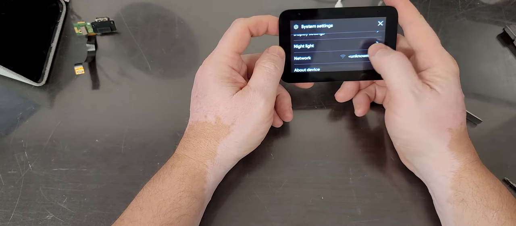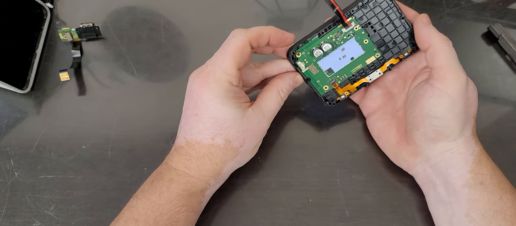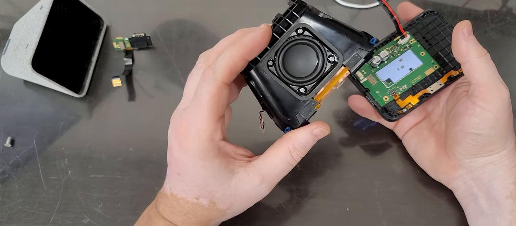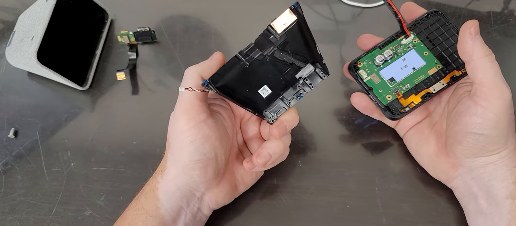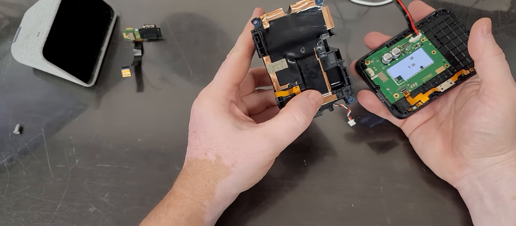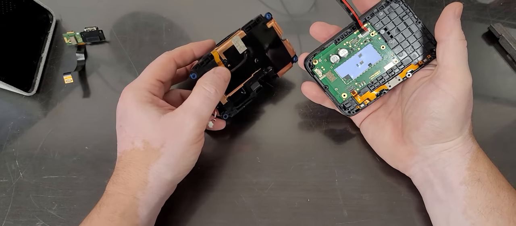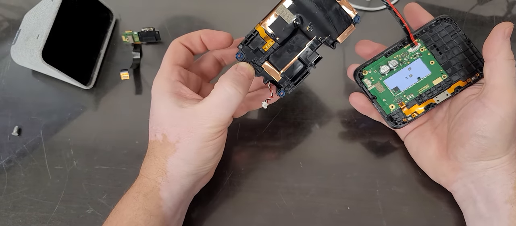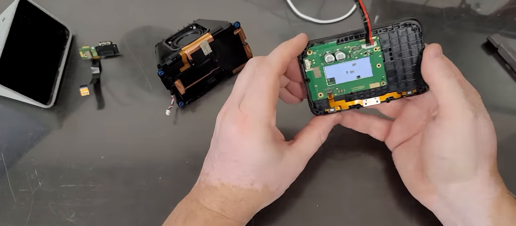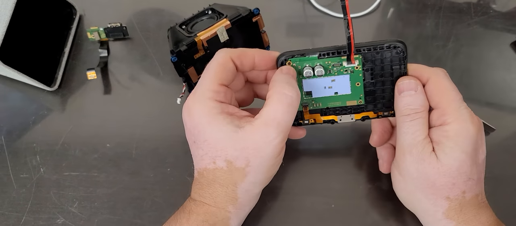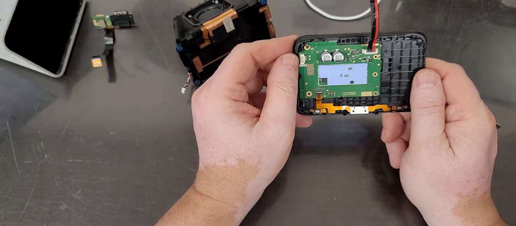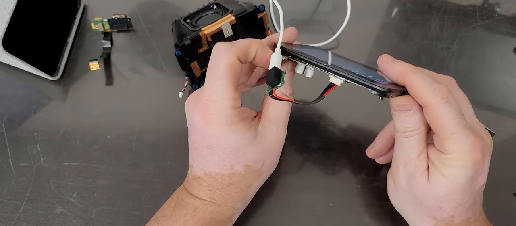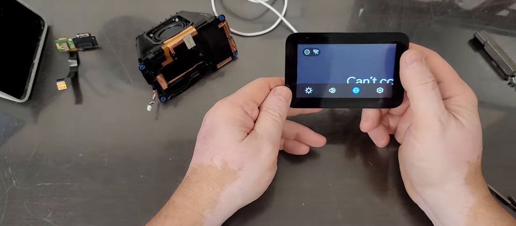Why is it not connecting? You know, I didn't see a Wi-Fi antenna. The antenna may be incorporated into something else here. Usually it's a separate-ish thing. There is a little connector for the Wi-Fi antenna here. It's probably in this circuit board. Oh, there it is. There's the antenna. So it's on board. Okay, can't connect to Wi-Fi.